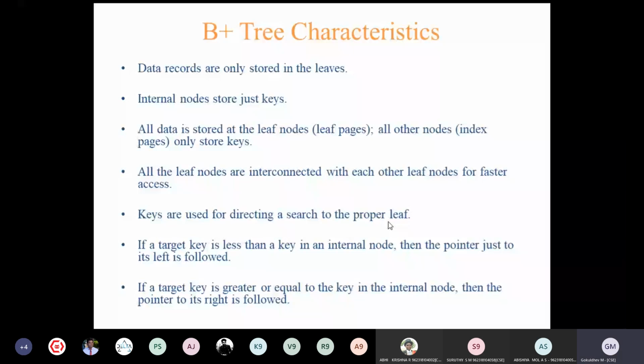If a target key is less than a key in an internal node, then the pointer just to its left is followed. If a target key is greater or equal to the key in the internal node, then the pointer to its right is followed. That is also what we know about the characteristics of B plus tree.